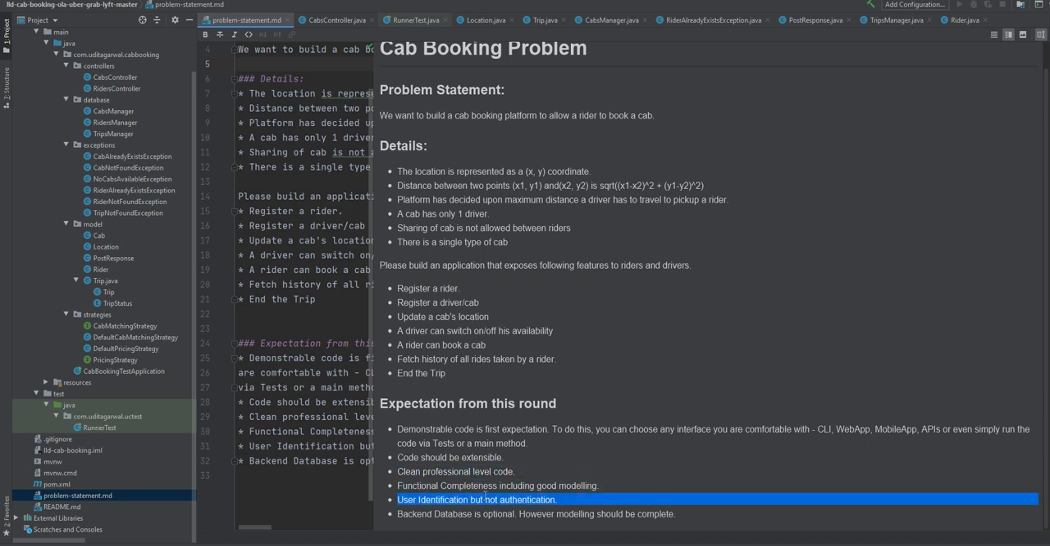User identification but not authentication. Here we are not looking for authentication, like username and password, but since each rider will be different, we should be able to identify each rider. If a request is coming for a single rider, then we should serve the request only for that rider. For example, if we get a request to fetch history for a rider, we should be able to identify that rider so that we only give the history for that particular rider and not for all the riders. So that identification needs to be there, but not the authentication. We will not be checking whether the rider is valid or whether the username and password are valid. We will only do the identification and not authentication.